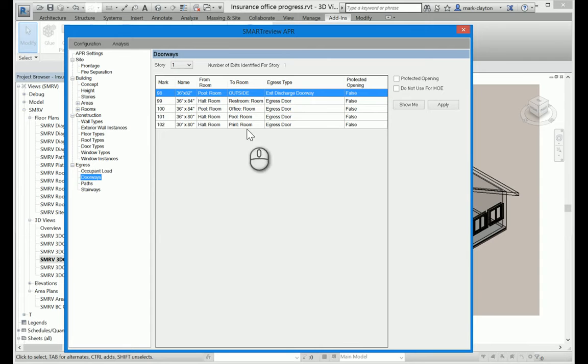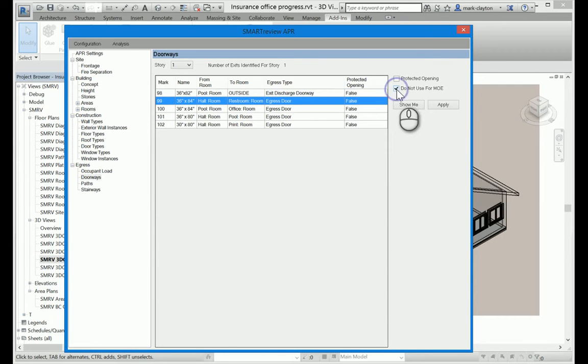Doorways are another major issue. The APR figures out which doors are exit discharge doorways, and it also classifies doors as egress doors. I can pick a door and exclude it from the calculations, and sometimes I want to do this, such as an overhead garage door, which is not supposed to be used for egress.